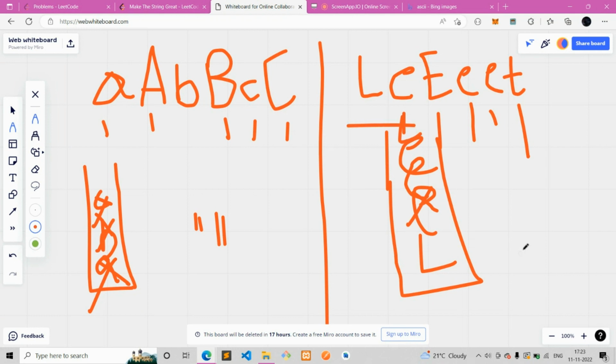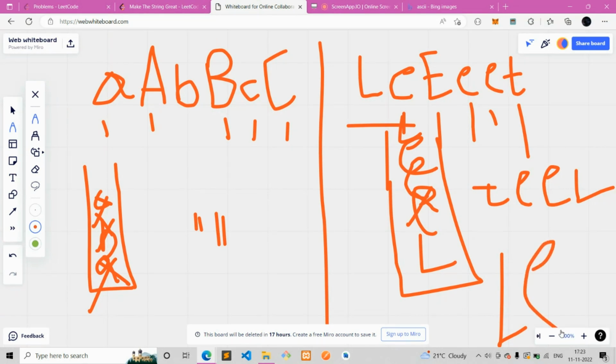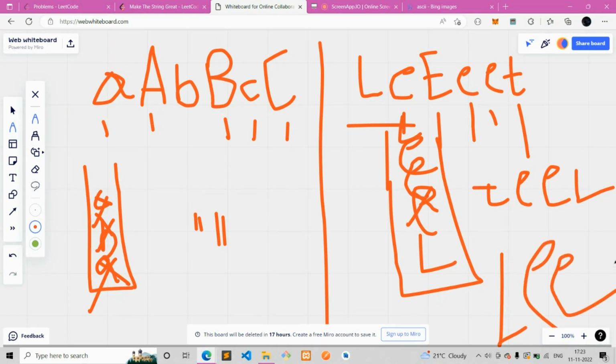Now the stack has t, e, one more e, and an l. While returning the answer, I just reverse it, because it is a stack, so the answer would be stored in reverse order. I just reverse it and return. So this was my answer, elite. So we'll code it out.